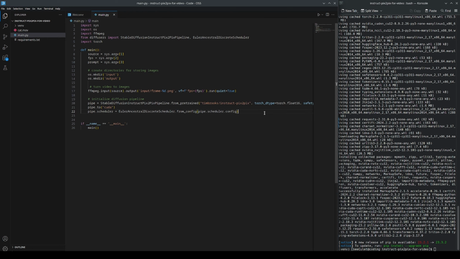The next thing we want to do is initialize our diffusion pipeline. So we're going to be importing Stable Diffusion instruct pix to pix and the Euler ancestral discrete scheduler from diffusers. So this line is basically saying we want to use the Tim Brooks instruct pix to pix pipeline so that when we pass in the image, it's going to go through that pipeline and do whatever that pipeline needs to do.